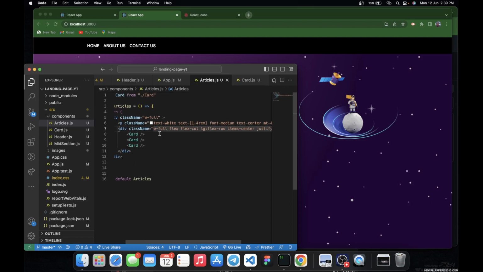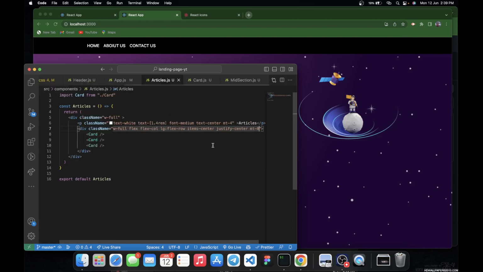And for that one, we are saying it should have a full width. It should be flexed, and then flex column. Now this is for mobile screens. Flex column, and then on the LG breakpoint, it should be flex row. On larger screens, I mean, from LG and above, it should be flex row, and then items center, and then justify center, and the margin top of 8. So that's that. Now let's start building the card.